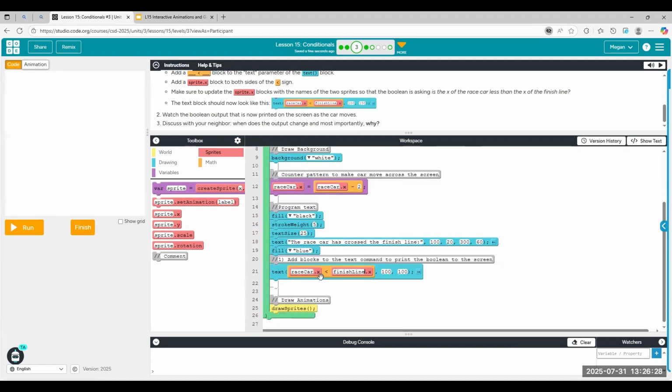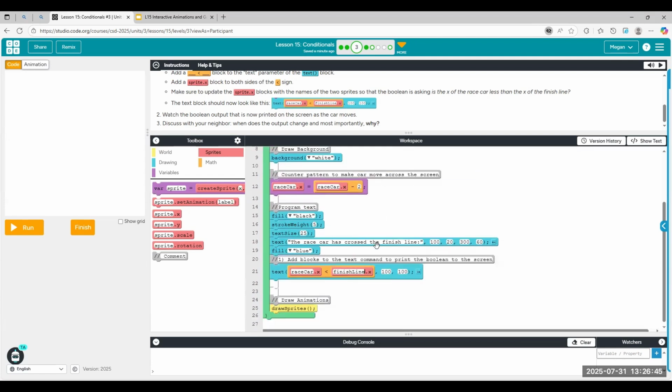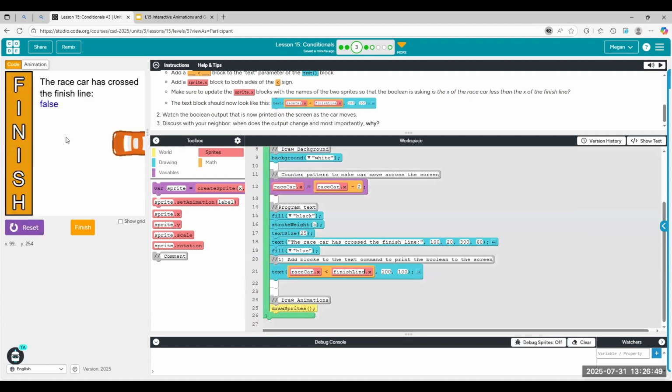When the race car is less than the finish line, so when the race car's X position, which starts off at 400, gets to be less than the finish line position, which is X is 40, so when the X of the race car becomes less than 40, then our statement will change and this will be true.